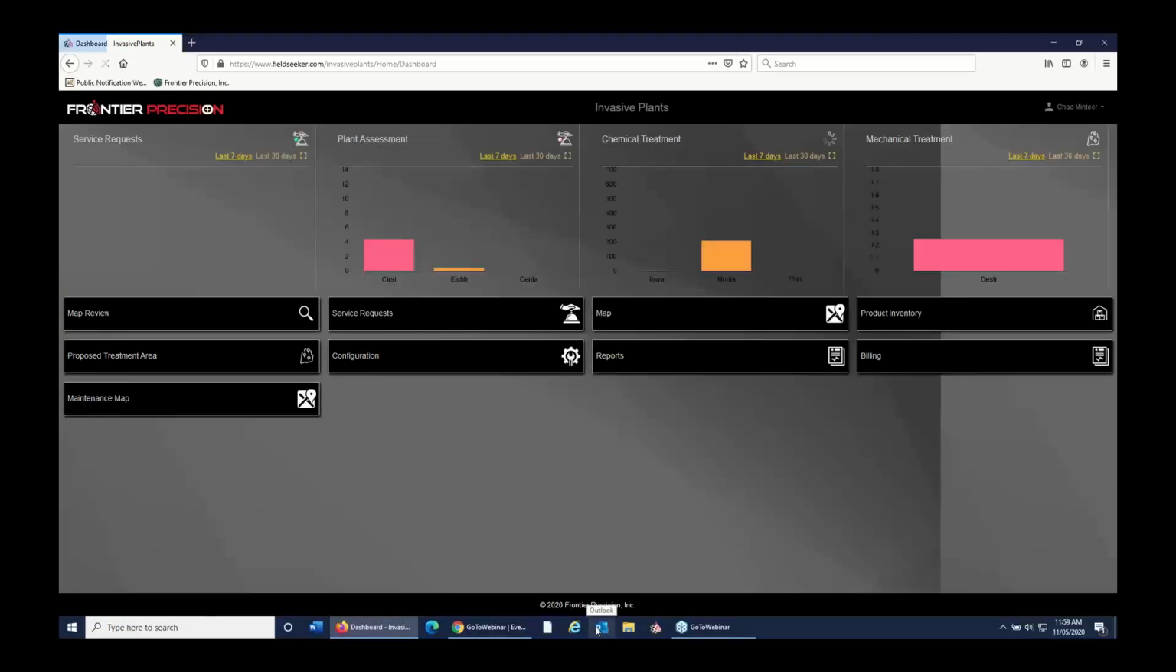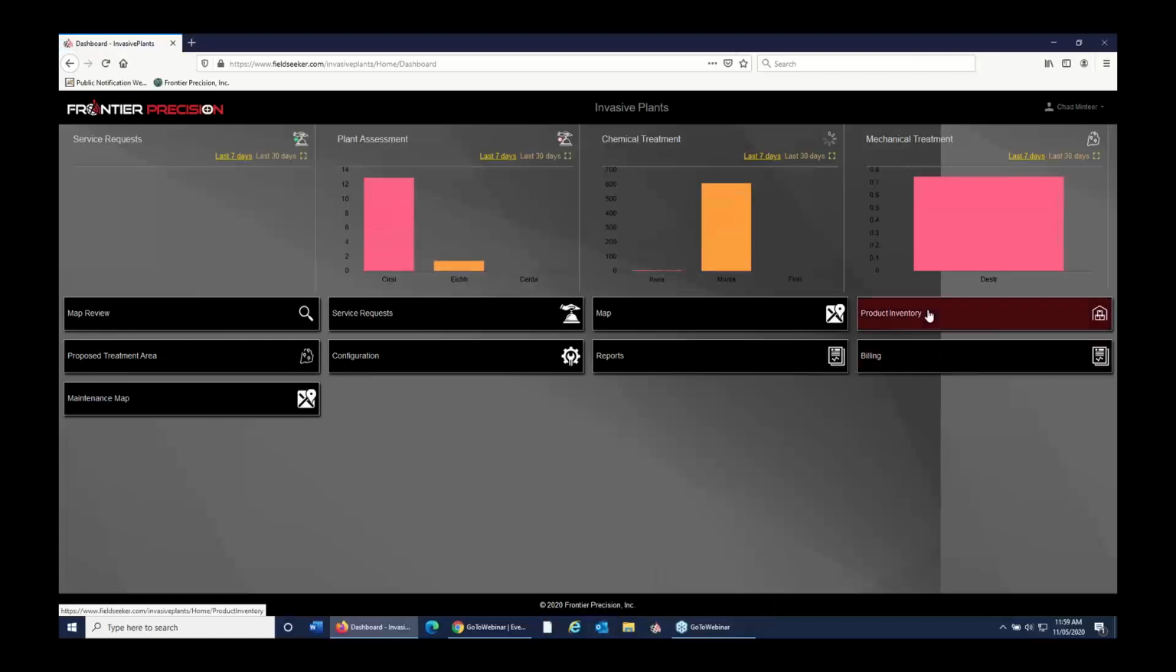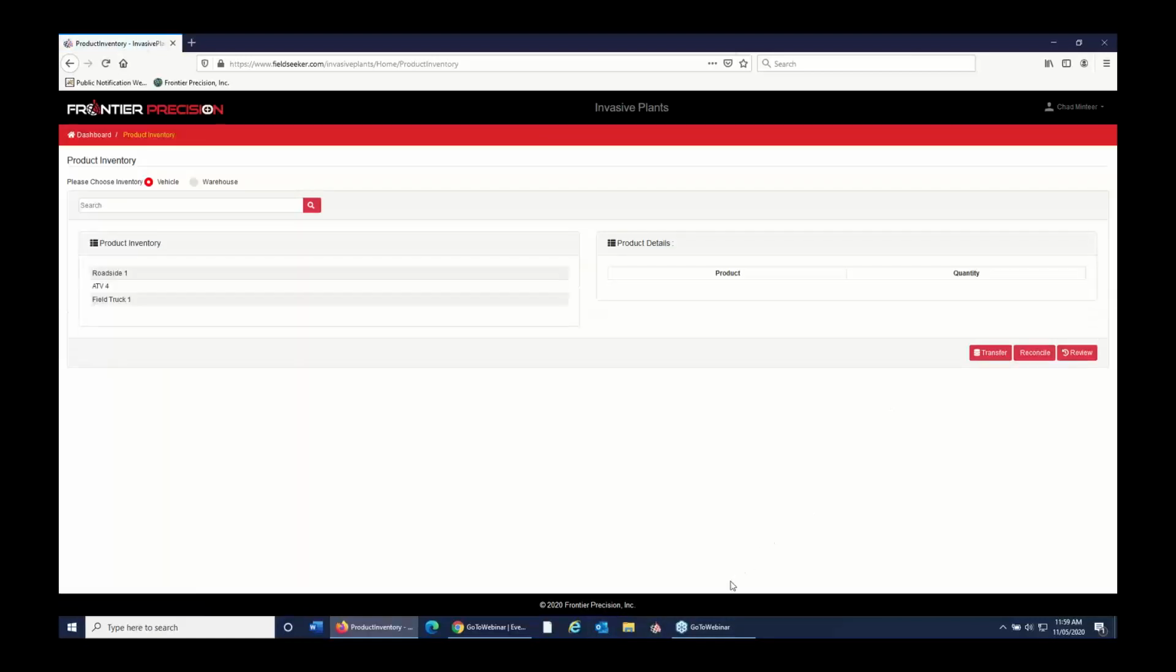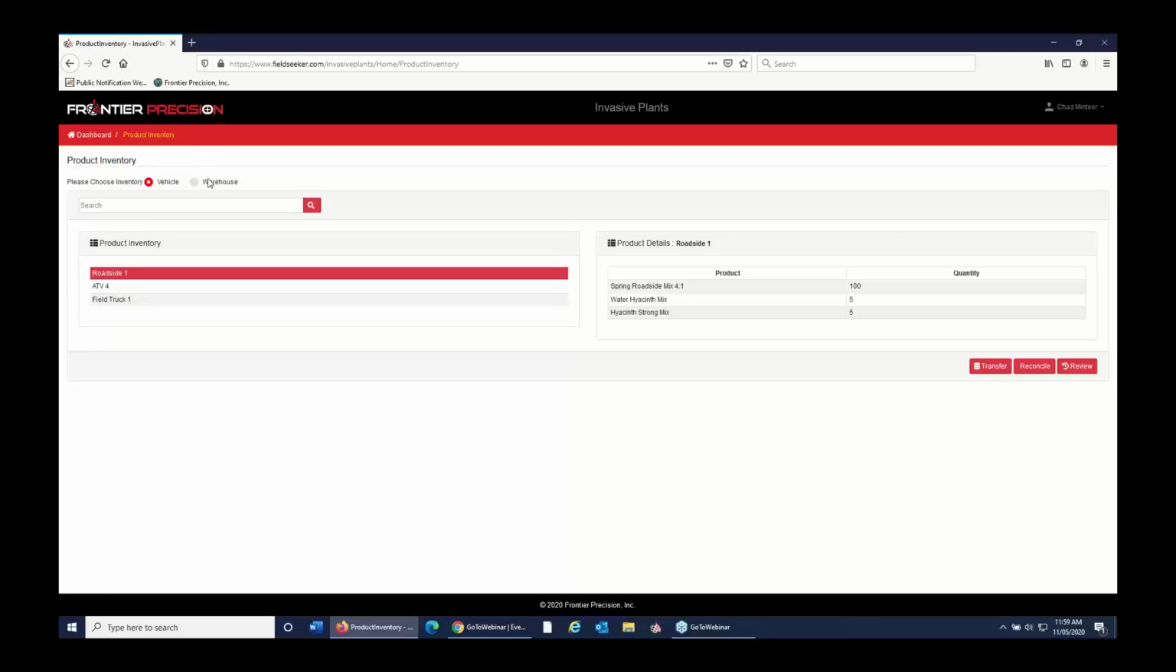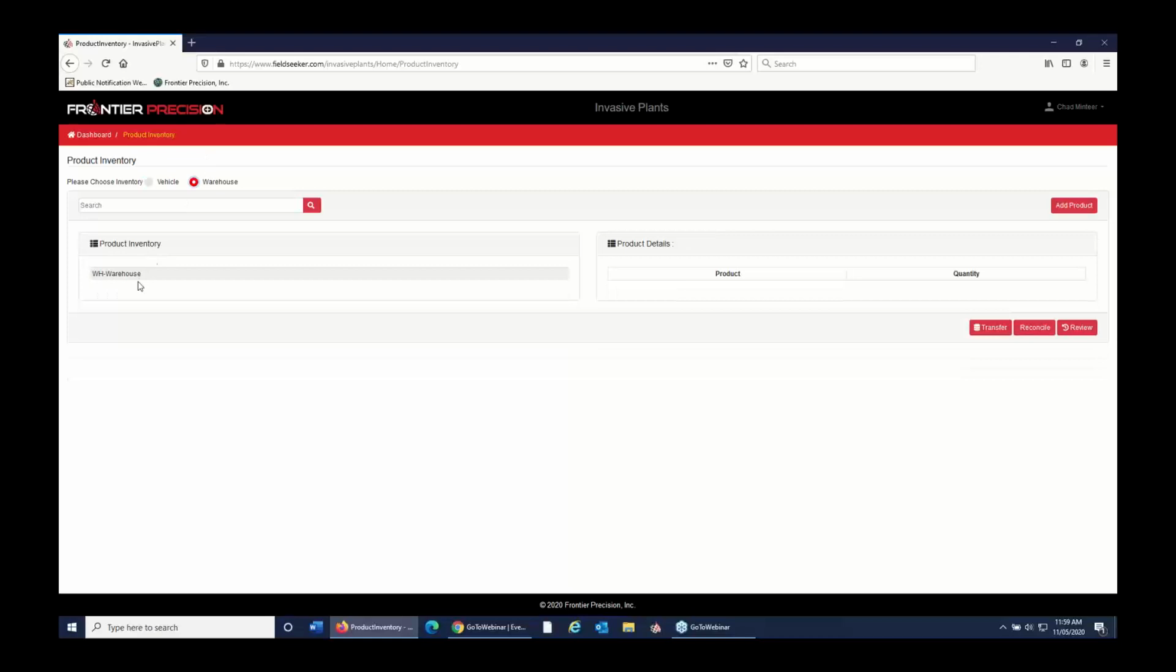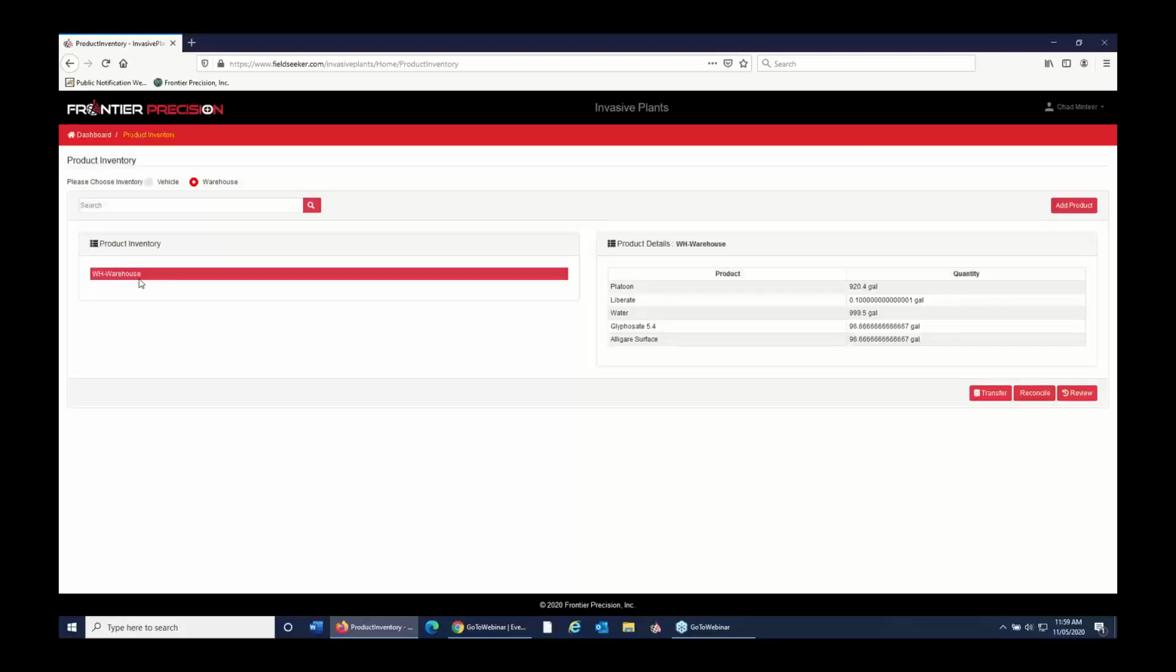I want to go into the product inventory workflow, and this provides tools for viewing and managing inventory in the warehouse and in vehicles. So we can see what inventory is in the system here. We can also stock the warehouse with chemical ingredients. Chemical ingredients can be added and reconciled, and inventory transactions can be reviewed and edited by supervisors. And then chemical treatments in the field application automatically decrement inventory as they're recorded.